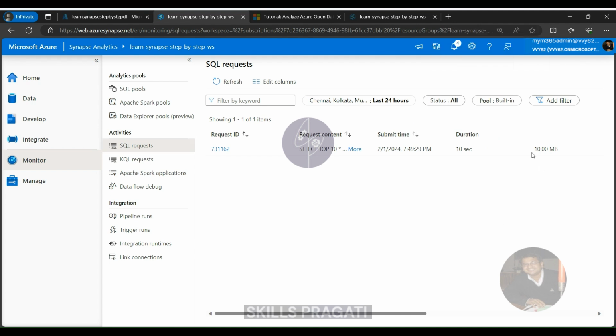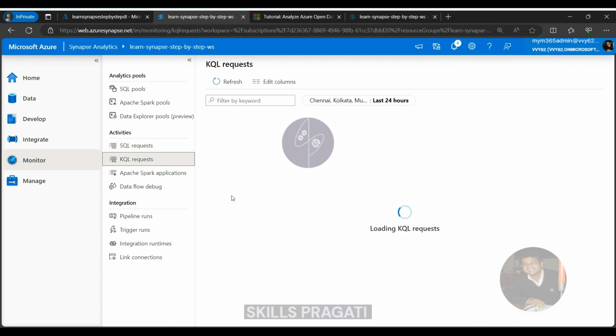And similarly, when you run the KQL request or the Spark applications, when you're running them, you're going to see all of that information here and you can debug them as well.